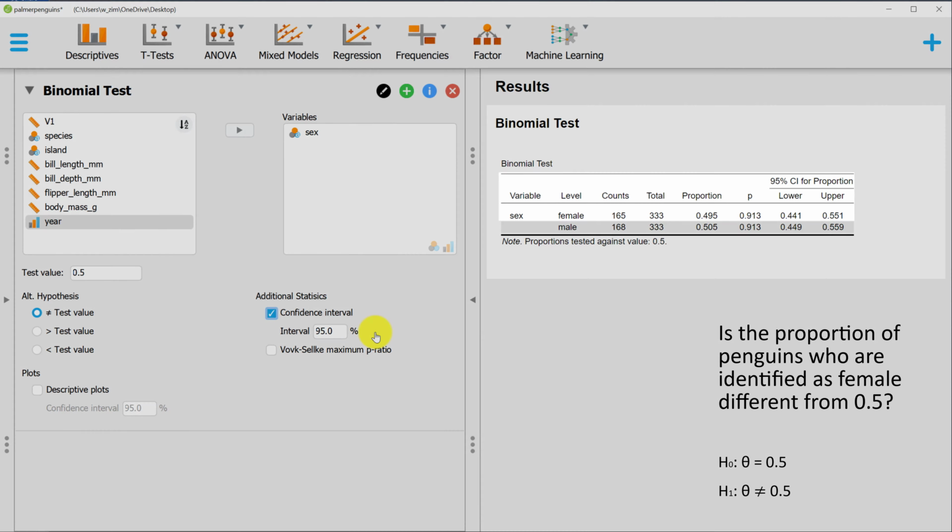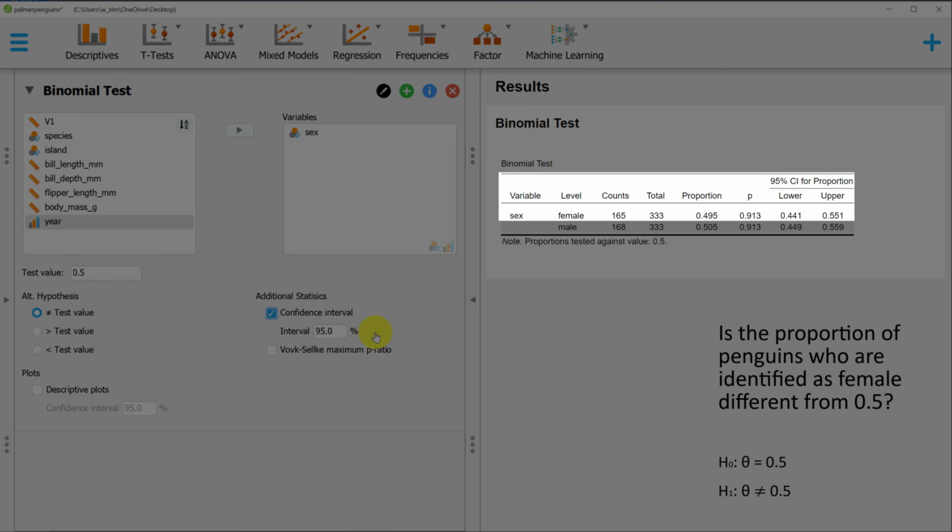Again, let's just look at the row concerning females, since that's how our research question was worded. Our 95% confidence interval, estimating the proportion of all penguins who are female, is 0.441 to 0.551. To interpret this, I am 95% confident that in the population, between 44.1% and 55.1% of all penguins are female.